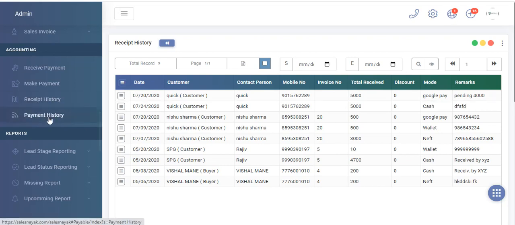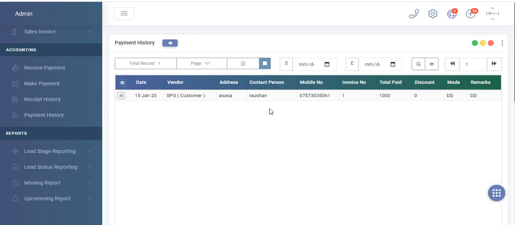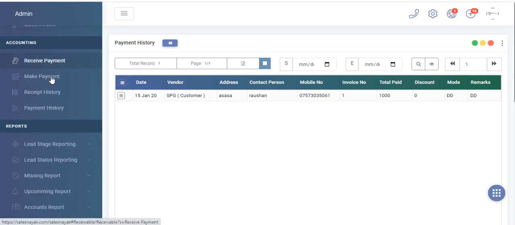And after that guys, here comes payment history. So from payment history you can track the details of how much payment you have made to anybody and by which mode you have made the payment, right? You can track all the details of how much payment you have made, how much discount you have received, your payment mode, your remarks, all the things, right guys?